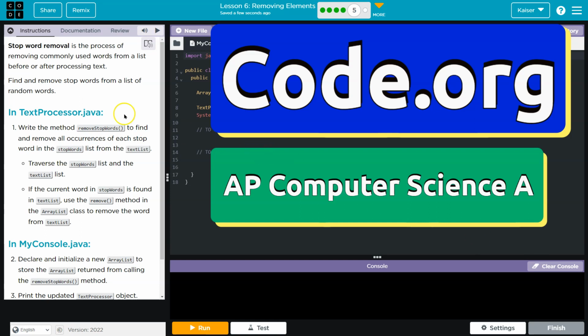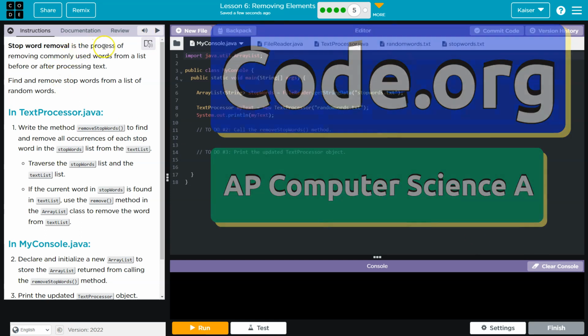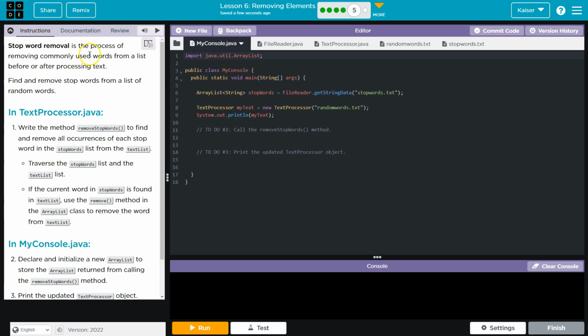This is code.org. Let's see what we're doing. Stop word removal is the process of removing commonly used words from a list before or after processing text.